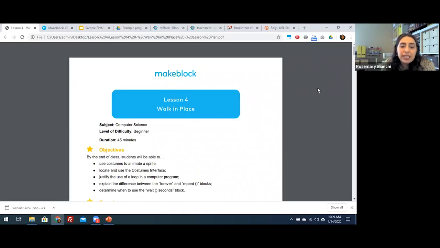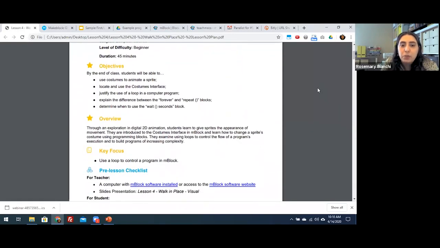So today's lesson, like I said, we'll be looking at animation and animating a sprite. We're going to use the costumes interface for the first time, so we're going to find how to get there and how to use that interface. We're going to learn about loops in computer programming, which is a very powerful block to be using to control our programs. We're going to look at 2 specific loops, the forever and the repeat blocks, and we'll see how those can work and how they are different as well as similar. And then we will learn how to use the wait block, which is also extremely helpful in working with mBlock projects.